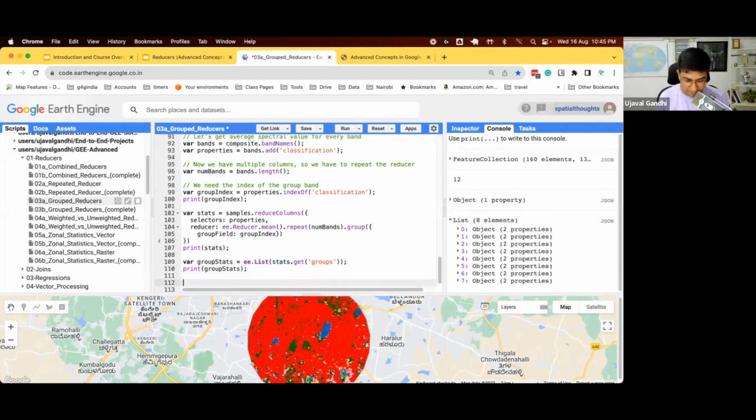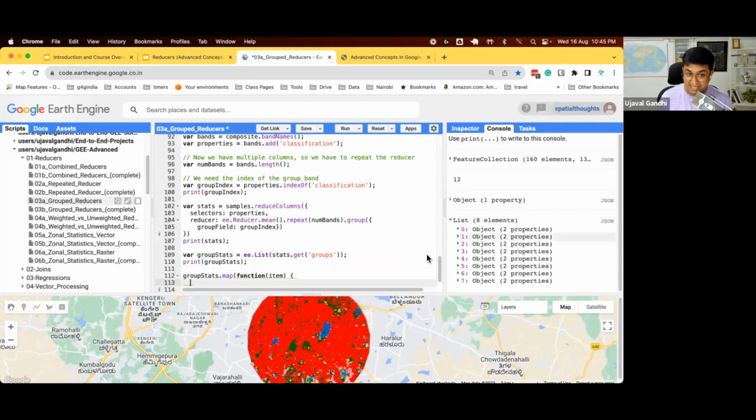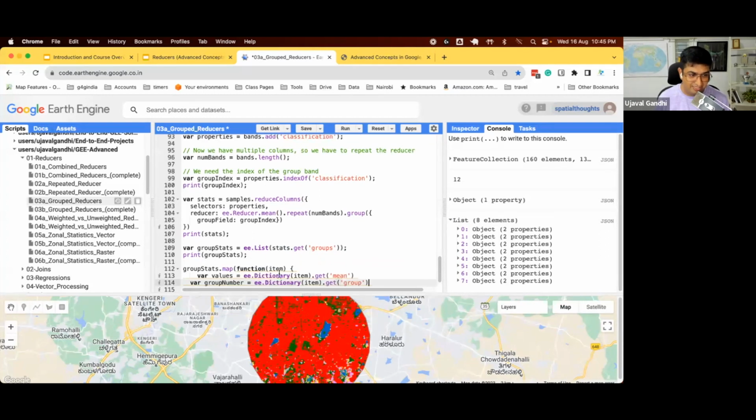So if you want to further process, we'll say group stats is a list, we'll map a function. And each function will get an item. And for each item, we'll extract, each item is a dictionary, right? So we'll extract the keys and the values. So we'll say each item is a dictionary, get the mean value, which is this, get the group value, which is this, group 0. Now this mean has all the different values.